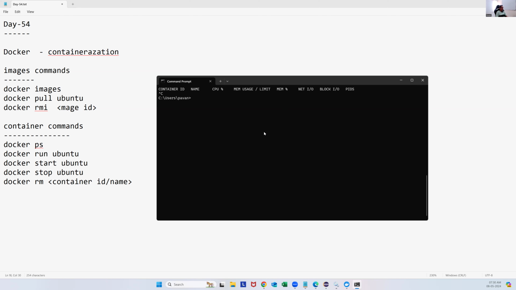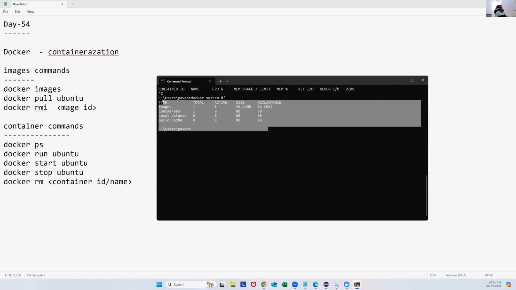Similarly, there is another command, Docker system df. It will show you disk usage by Docker. For example, with Docker system df, it will show you how many images there are, how many containers there are, and how much size they are using. All the information it will show you.